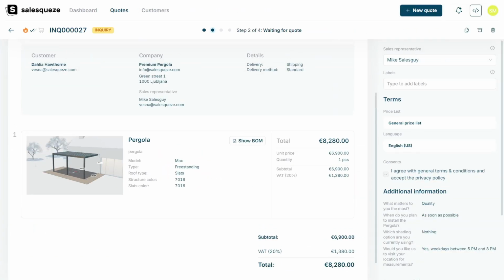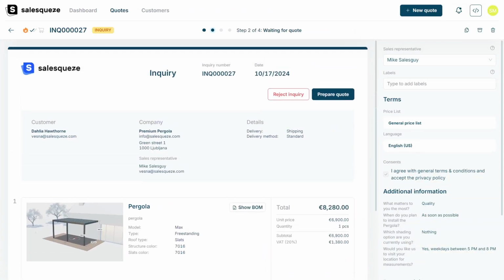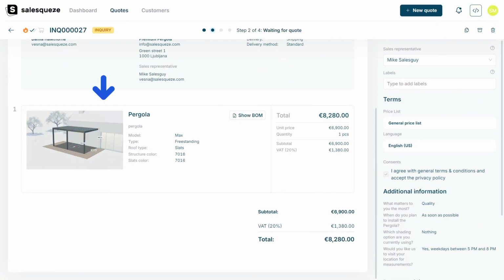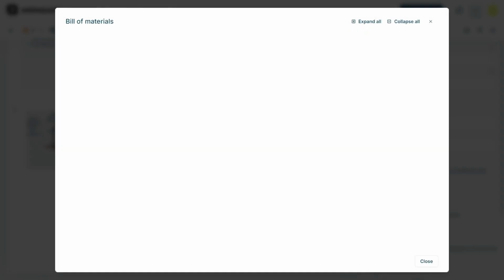Looking at the interactive inquiry, you can see that it looks a lot like any standard sales document. Its head contains basic information like submission date, customer contact information, delivery details, etc. Moving down to the body of the inquiry, this is where you'll find the list of products and their price calculations. The product, in this case a pergola, has already been configured by the customer, and the SaleSqueze platform automatically calculated the price based on the specification. We can even have a look at the bill of materials for the pergola by clicking here.